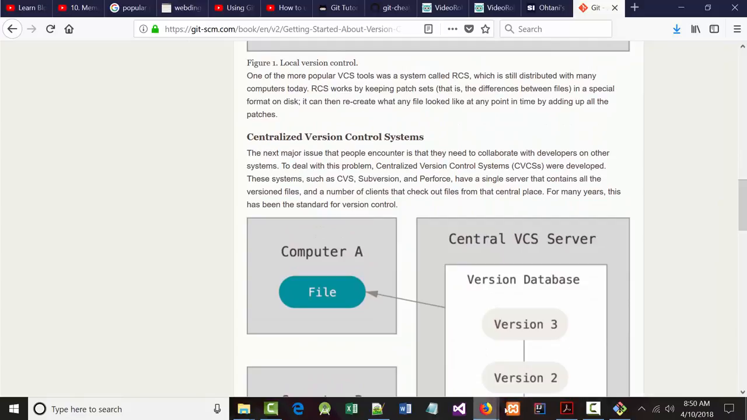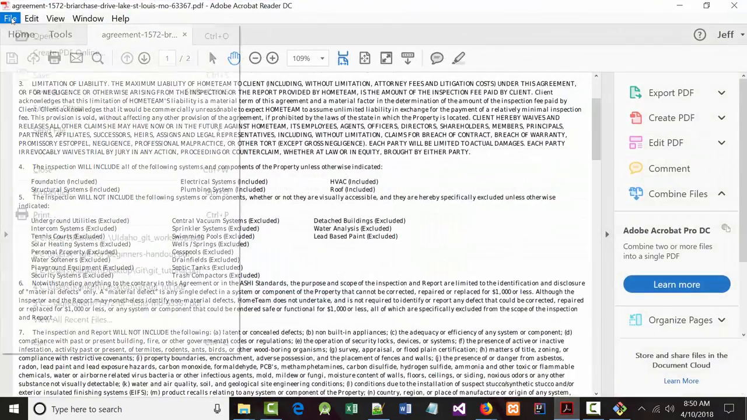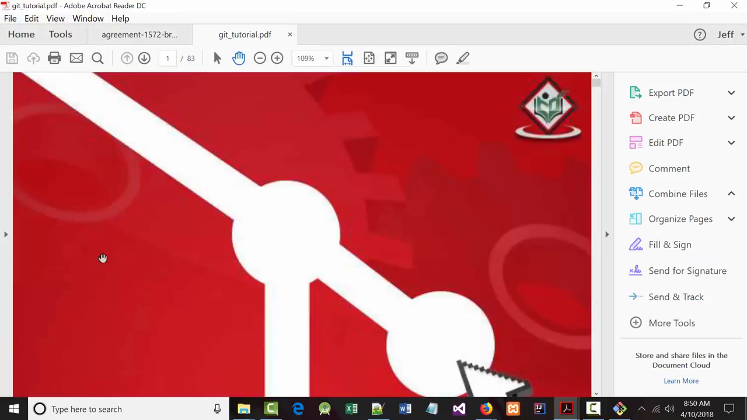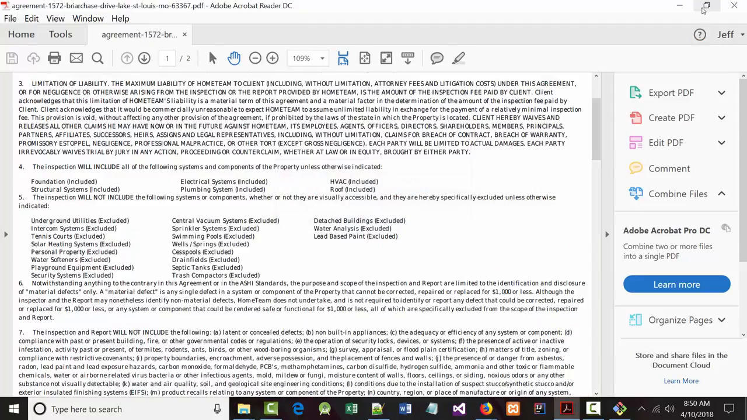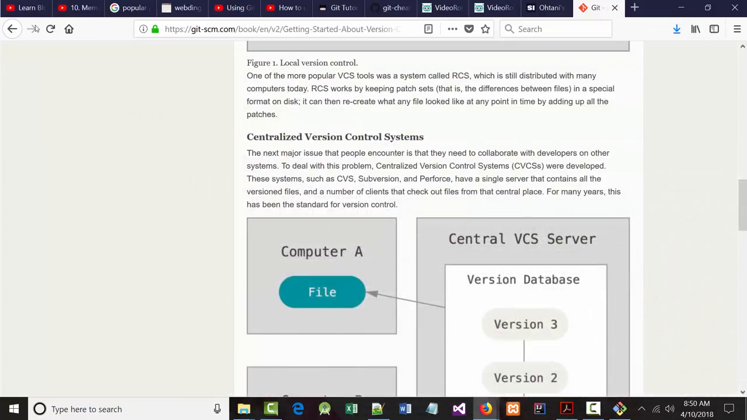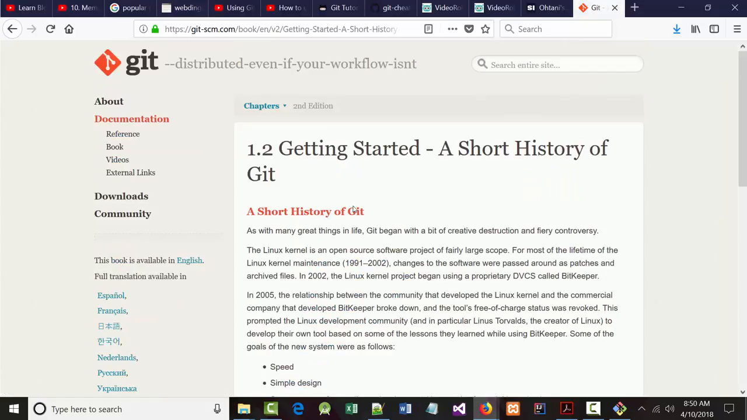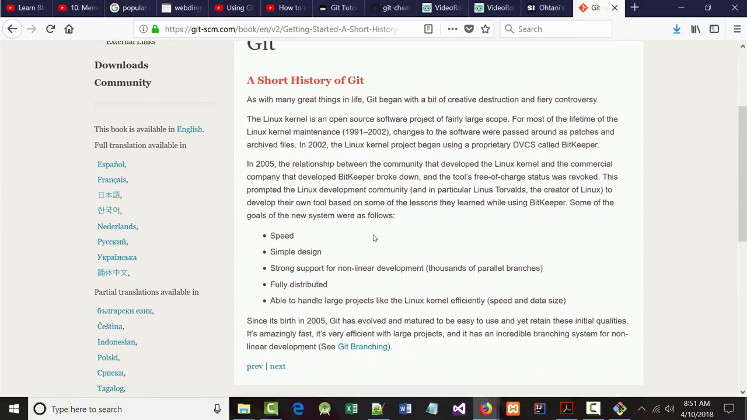I'll tell you what I'm going to do quickly. Start tab. No, I'll do it like this. That's fine. I'm not going to give you a short history of Git. Do you really care? If you do, probably the coolest thing about Git is the name that they give here. Where is it?